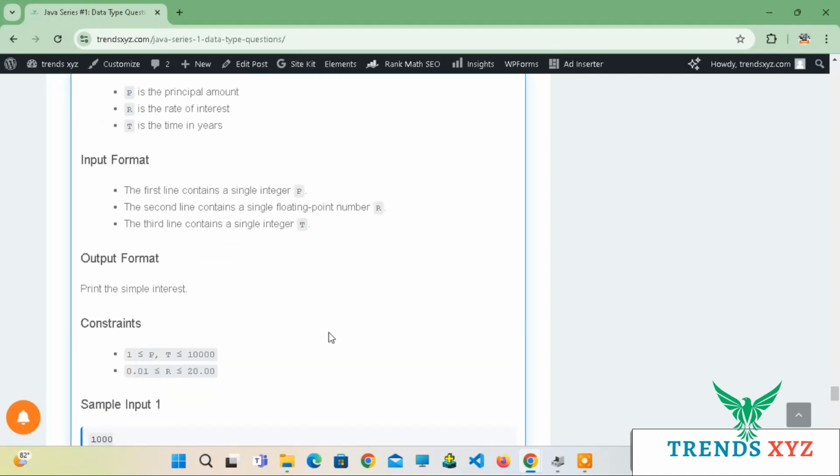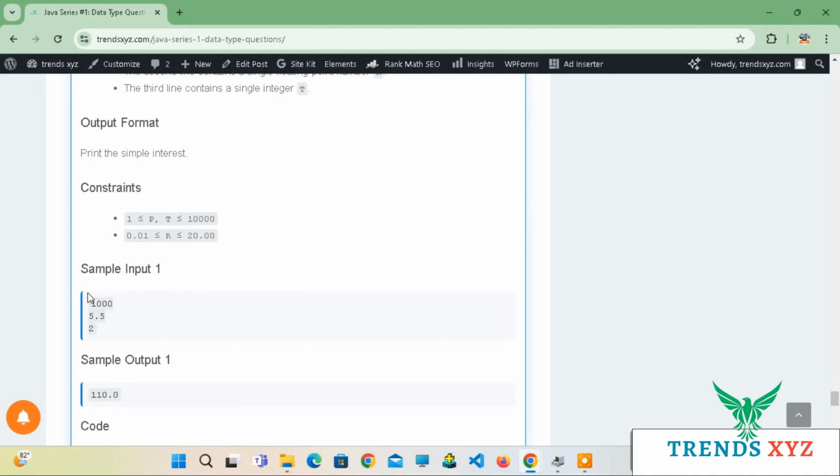The constraint given is that P and T should be greater than 1 and less than 10,000, and R should be greater than 0.01 and less than 20.0. Now the sample input is 1000 for principal and 5.5 for rate and 2 for time. Time is in years. So without wasting time, let's calculate this value.